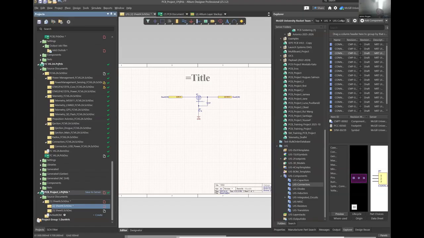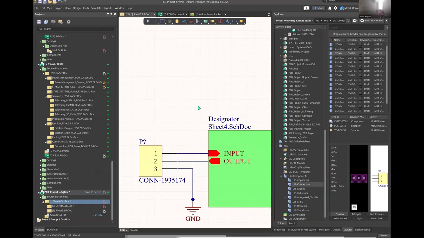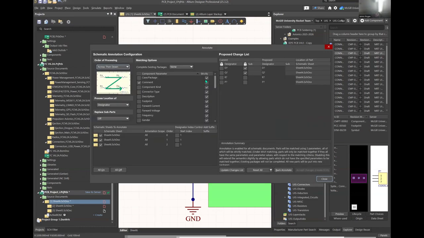So we've placed all our components. Now, you can see here next to the designator there's a question mark. By default it shows a question mark, so you've got to annotate them. To do this, you can open Tools, then Annotation, then Annotate Schematics. You can open this menu here. It's going to show you all the designators in your design. You can hit Update Changes List.